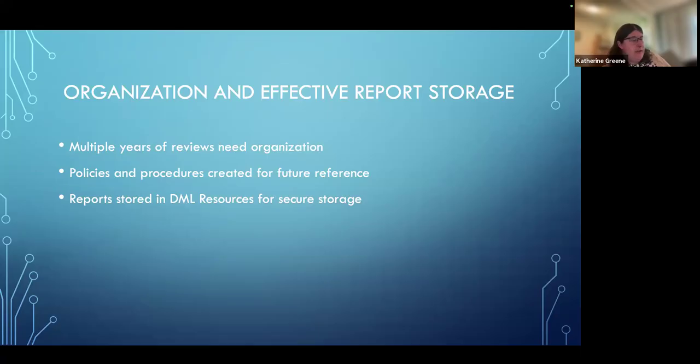So after our second year doing reviews, DML created policies and procedures based off of the vendor or platform. Due to now having 2 years worth of reviews, as well as policies and procedures, the organization was definitely needed. The library already had a place for policies and procedures, so the newly created procedures went into that folder. The reviews themselves were placed into a new folder called Accessibility Reviews. The library folders are all stored in Box for security purposes.